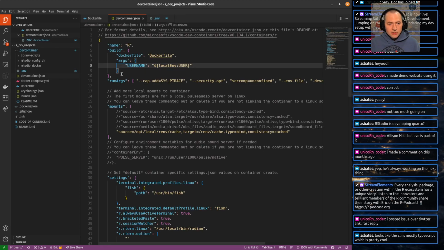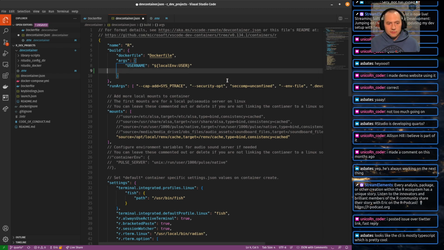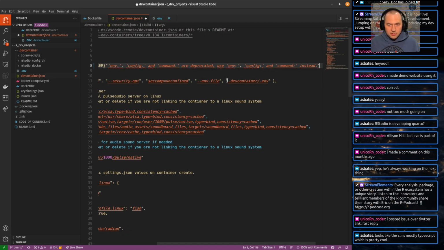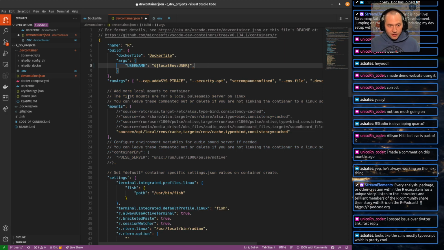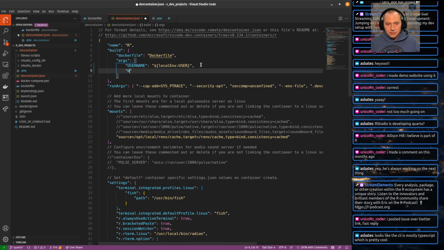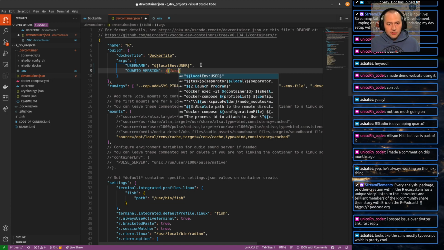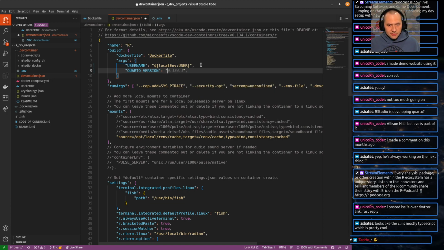Now I think what I need to do is another args here so that... What the heck did I just do? Something went haywire there. Let's undo that. We're going to put that in here, and then we're going to expand the variable there. This local env is a VS Code thing to say, okay, grab it from the local environment. I don't know if this will work, but we'll find out.